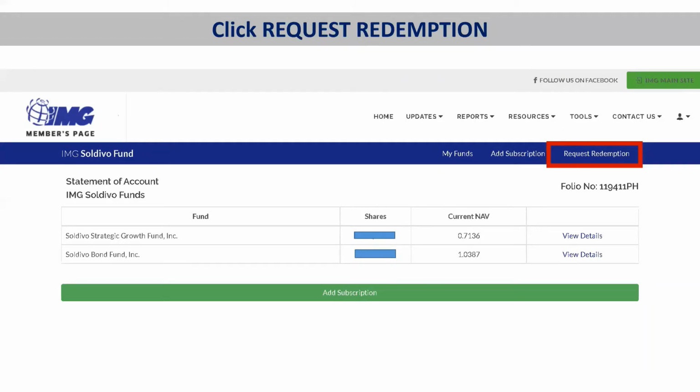we have already shown the two kinds of funds that you can allocate your money. Yung Soldivo Strategic Growth Fund, again, is for the long term, and Soldivo Bond Fund is for your short-term goals. But we will be redeeming both. Ano po, para mas makita natin para makita nyo po yung effect kapag ngayong pandemic kayo or medyo mababa ang market during crisis, ano yung magiging gain ng pera nyo once you redeem your shares.